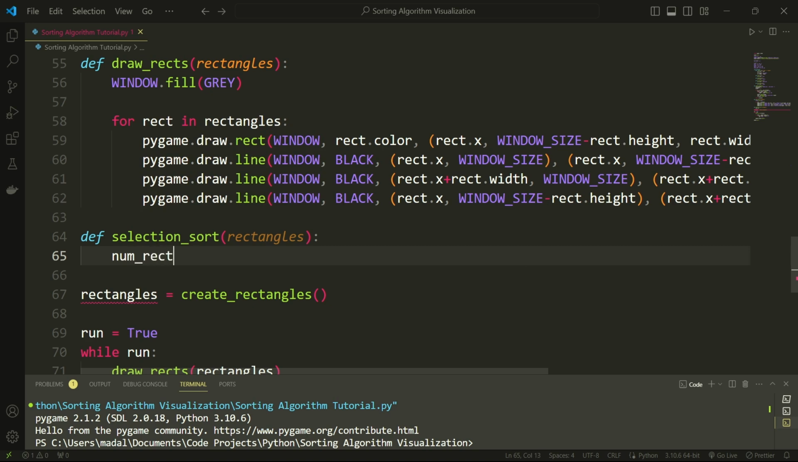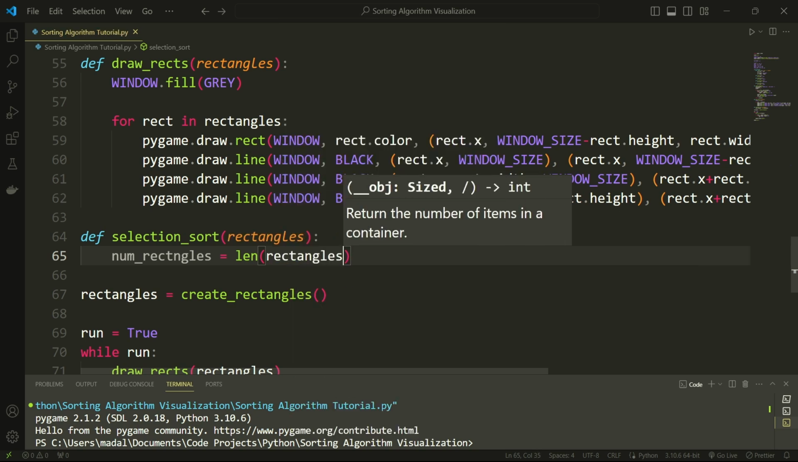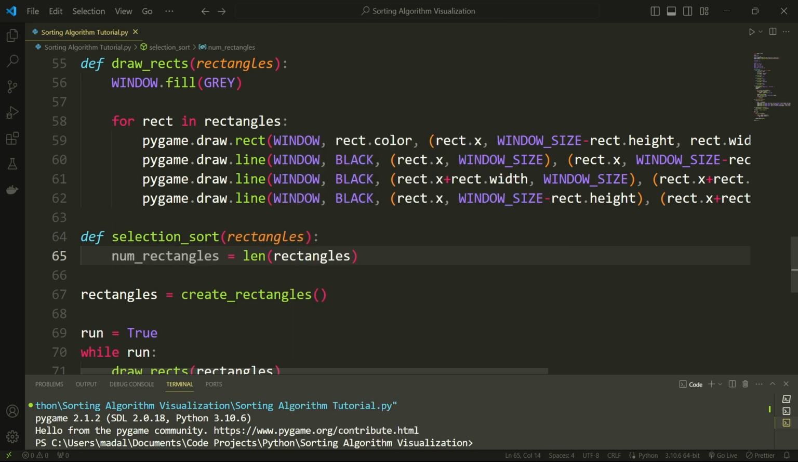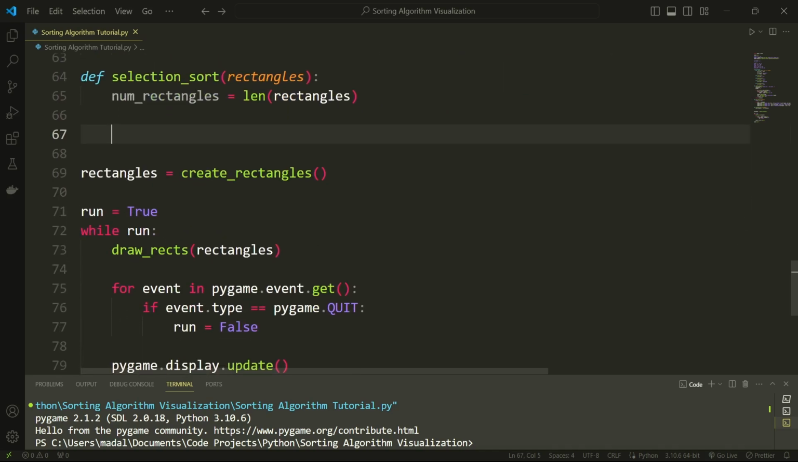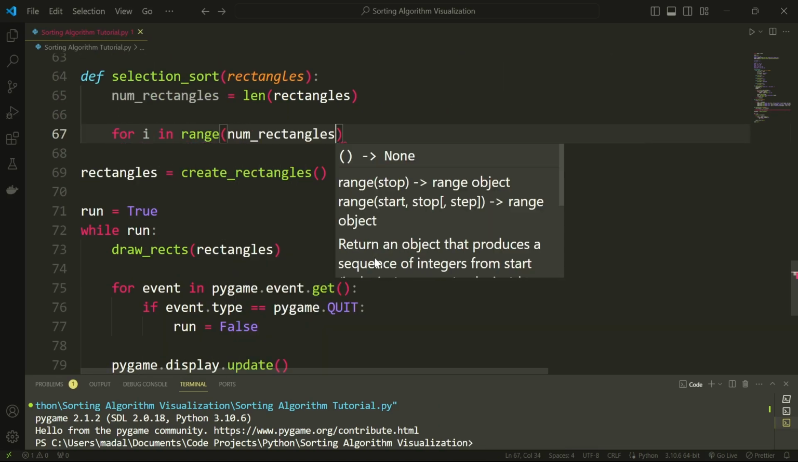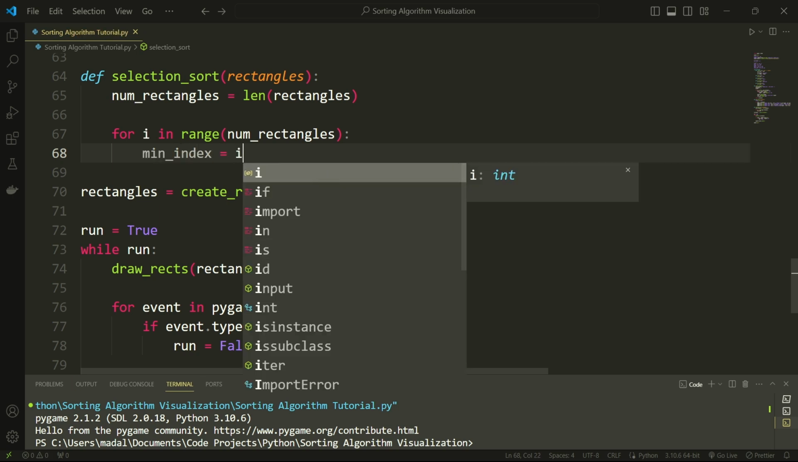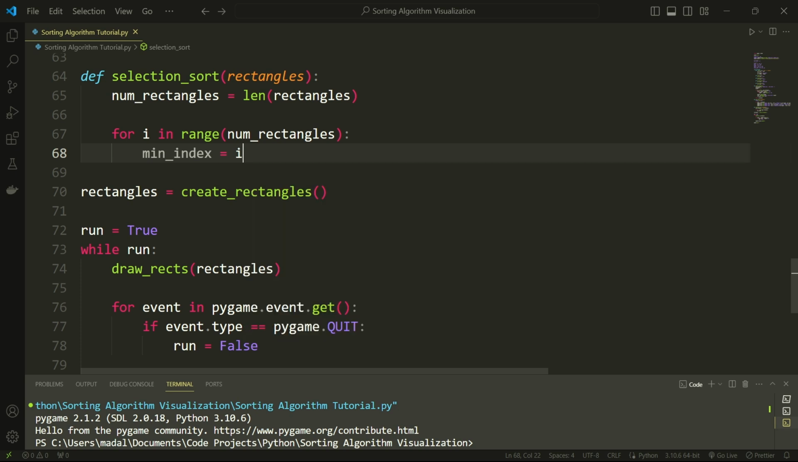So in here, I'm going to create a variable called numRectangles. That's going to be the length of the rectangles list, like that. And then I'm going to iterate through my rectangles list. So for i in range numRectangles. And in here, I'm going to set a variable called minIndex, and by default this is going to be i. So by default the index of the minimum value is going to be the current index that we're at.